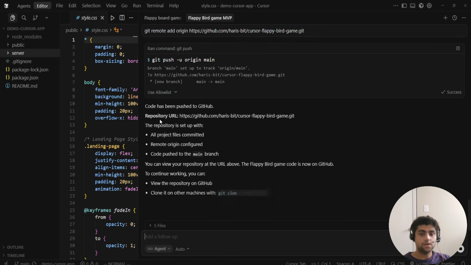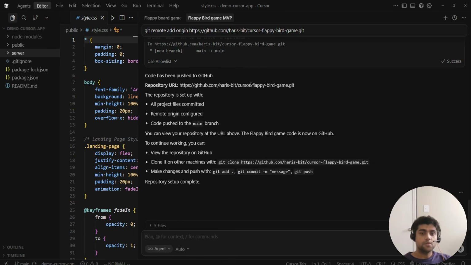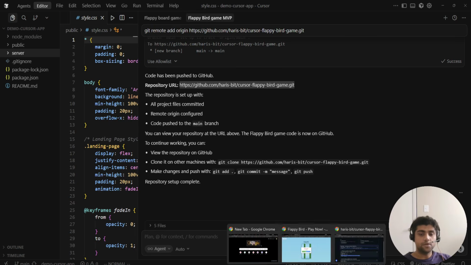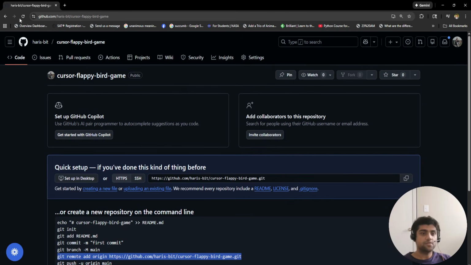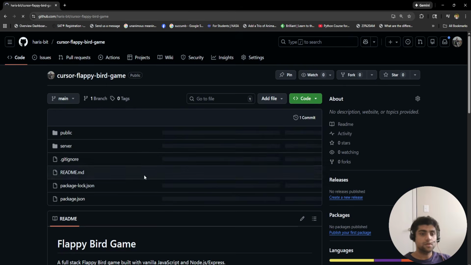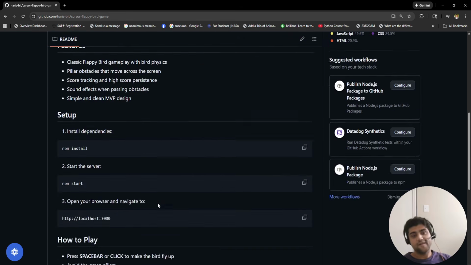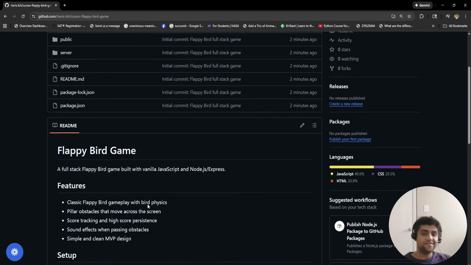Code has been pushed to GitHub, and this is the repository URL. The repository is set up with all project files committed, remote origin, and push to the main branch. Now, if we go here and want to verify it, just refresh this page, and everything is included. And there is even a README for it.